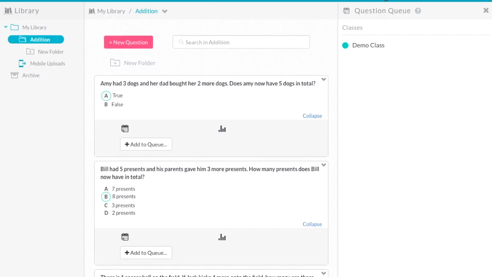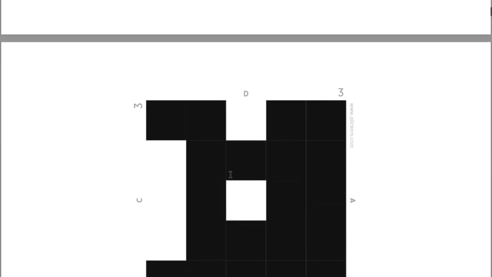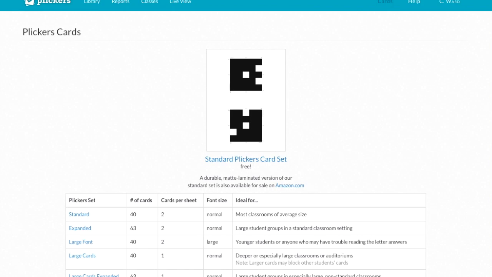Now to print the cards, you click on cards up here on the top right corner, and the standard is 40 cards, so the number of students in your classroom. I'm sure that you might have less than 40 students, so there will be extras just in case. So you will click on standard Plickers card set and print these out, and then once you have them printed out, you can cut with scissors along the middle of the paper so that each student will just have 1 answer key card. And that is how Plickers works.